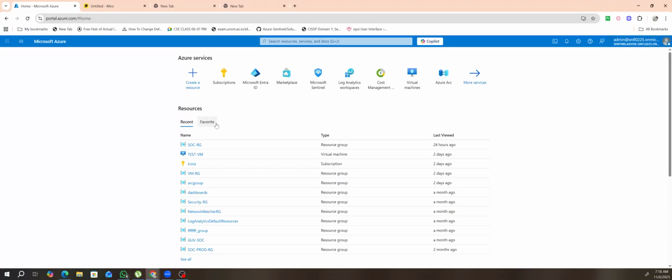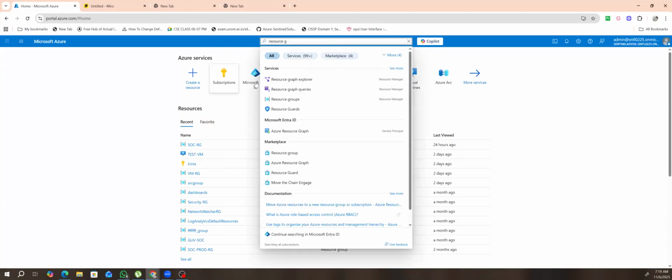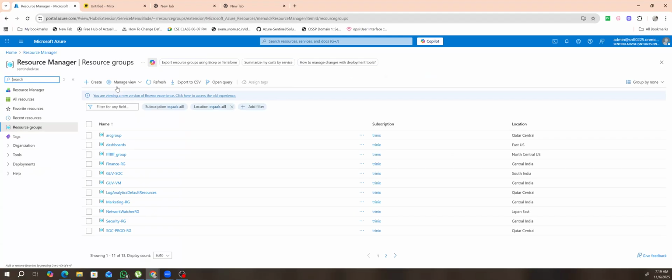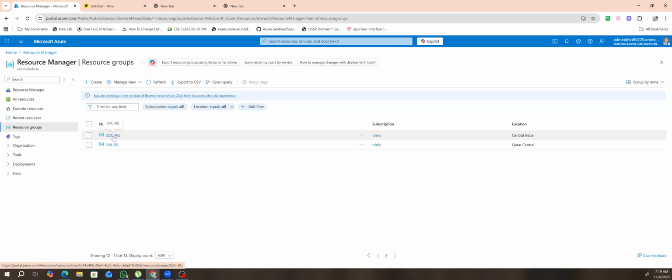We need to first identify our resource group where I want to create this Sentinel application and where I want to create my log analytics workspace. As we know, we have created SOC RG for us. So first go to resource groups. When I go to the resource group, the resource manager opens and when I go to the second page, I have my SOC RG. Though I have so many RGs, what we have created is the SOC RG, right? I'll just click on the SOC RG.